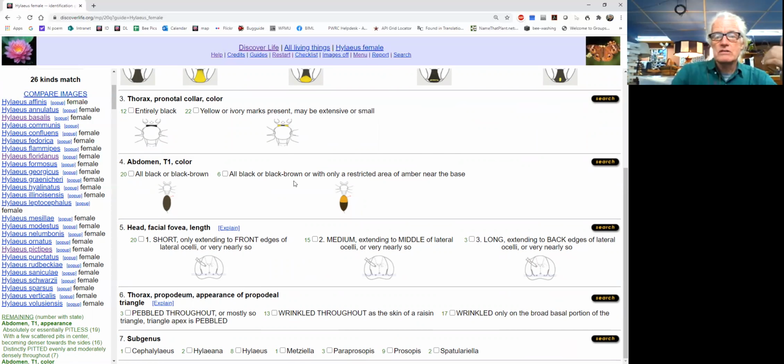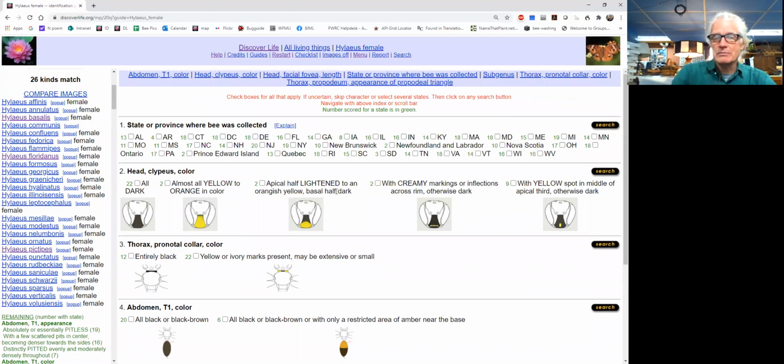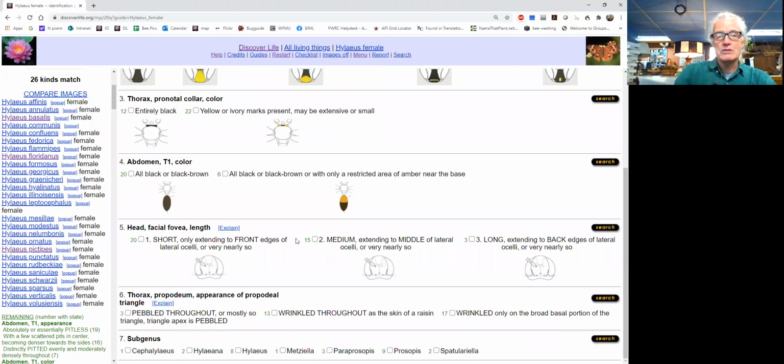So you can say, I really don't like this clypeus color character at all. I don't like using it for whatever reason. I'm going to jump down to one of these others. And on this first page, say I know the subgenus, so I'm going to click on one of the subgenera, and that's going to take me right down to just a few species in this guide.